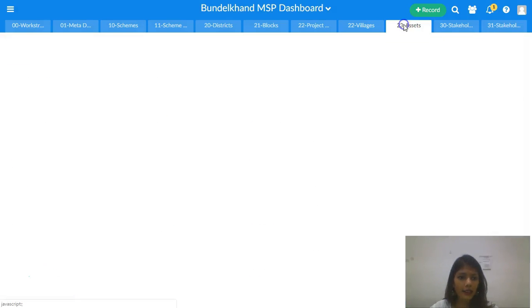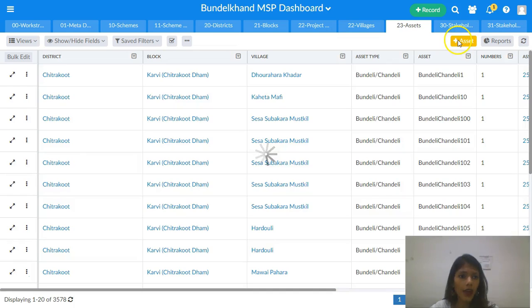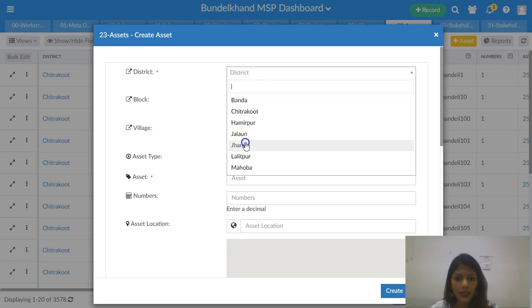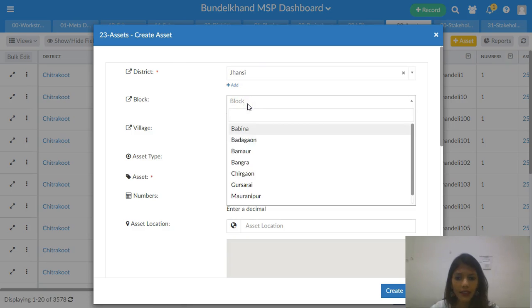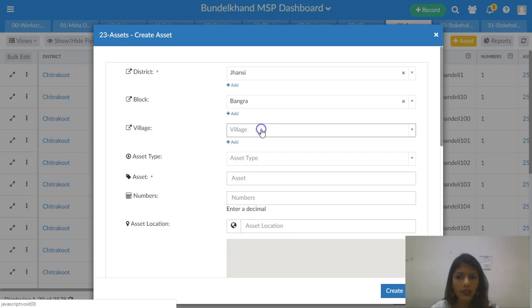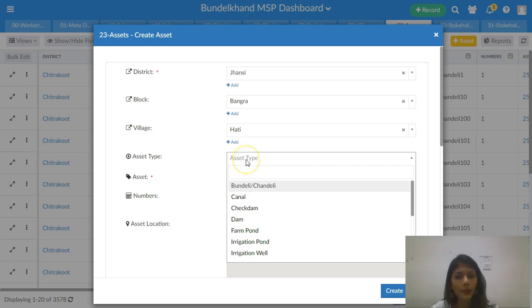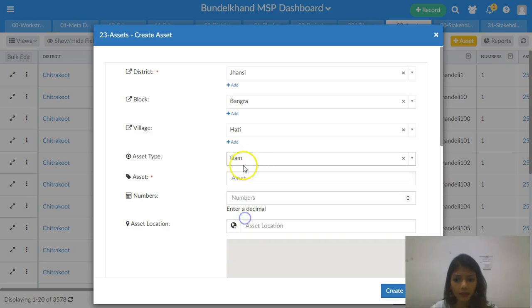Now let's add an asset. Go to your assets table and click on new asset. Select the district, select the block, select the village. What type of asset is it? Name the asset. Give it the numbers. You can also put in the asset location and click on create.